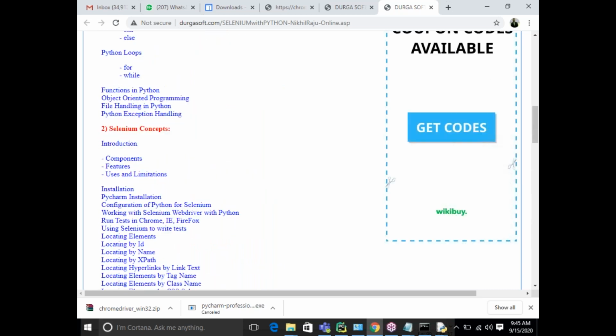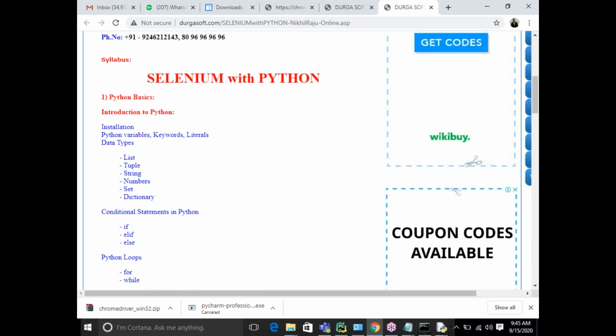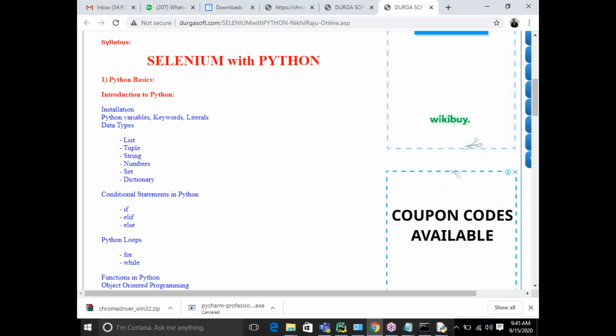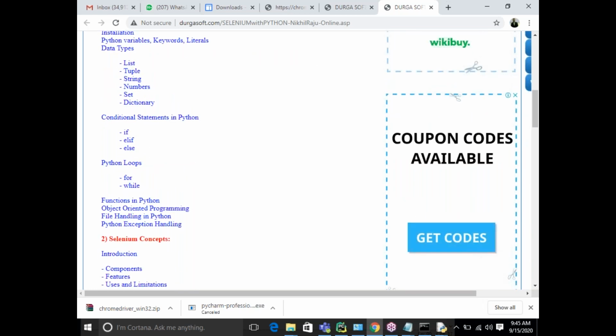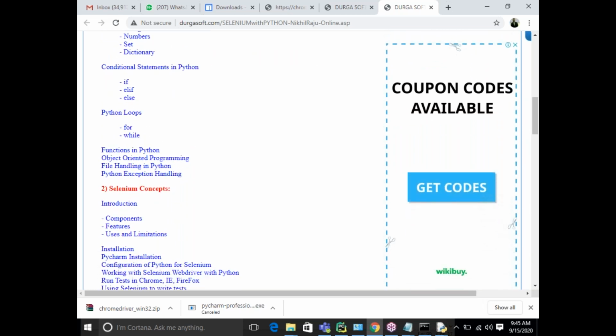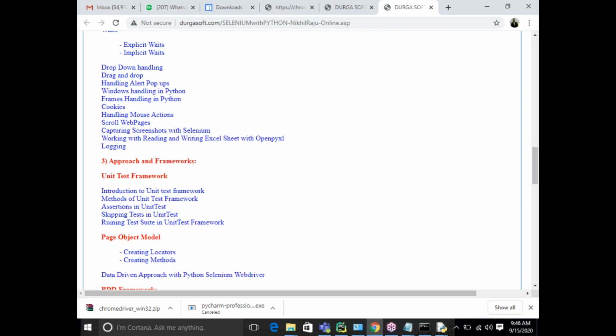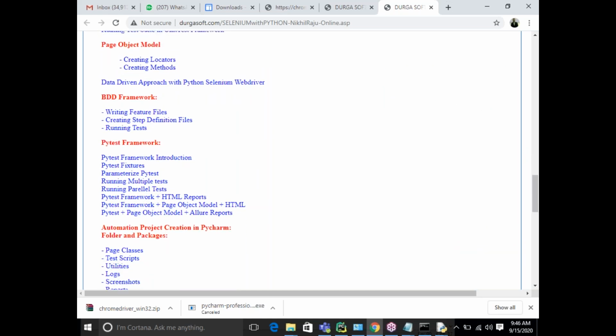So BDD frameworks, we are going to discuss all this. We are going to learn all these BDD frameworks, page object modeling, test frameworks. So we'll take this content. Are we missing any performance testing?